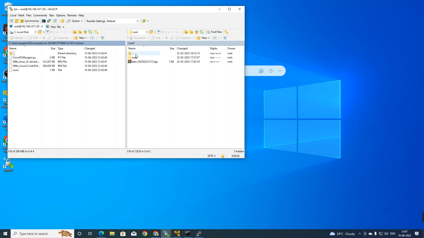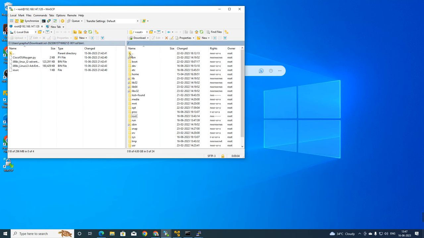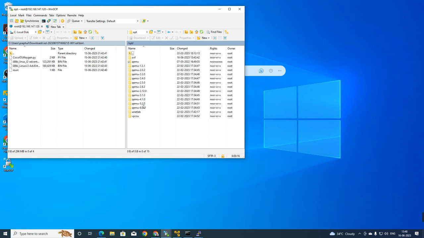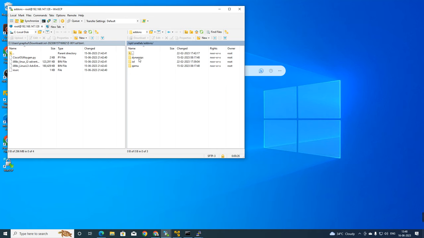Now in WinSCP, see, if you go back over here, you have lots of options. So you need to find opt. In opt, you will go to unetlab. In unetlab, you have one option to go in addons. In addons, we have the option of dynamips and IOL. So here we can add the router image. Here we can add the switch image. I am going to show you the router image first, how to add router image.